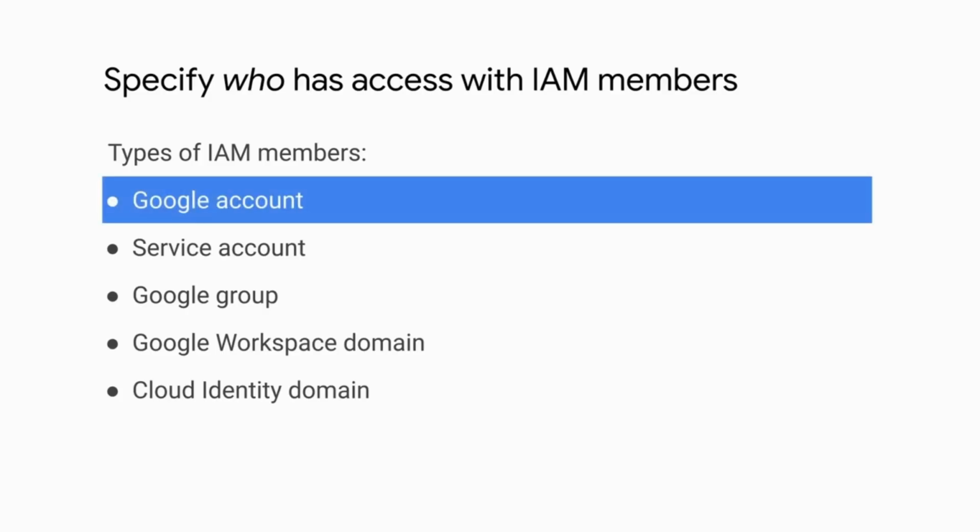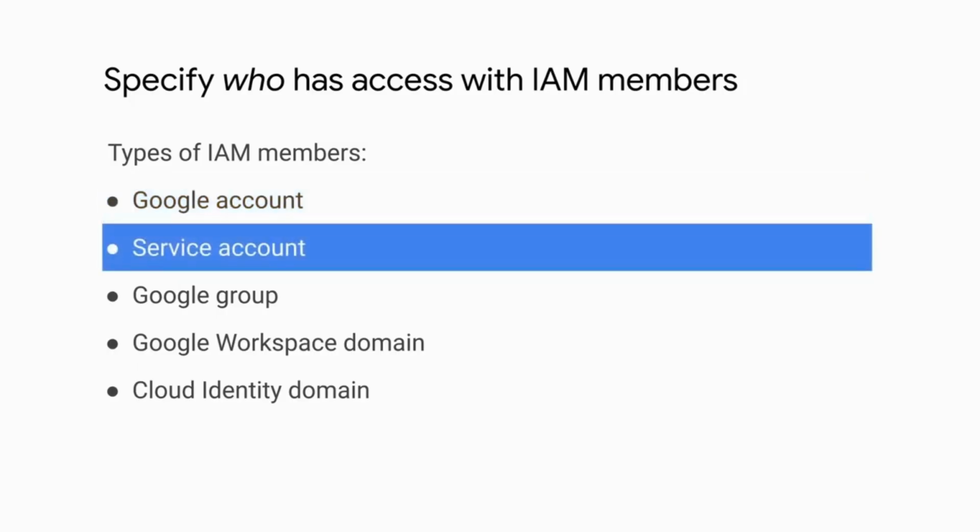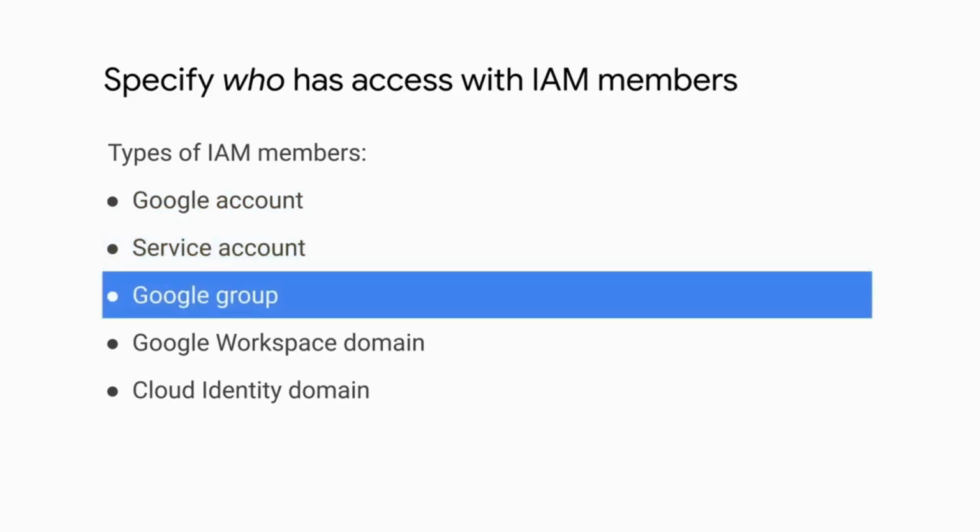A Google Cloud account represents a developer, administrator, or person who interacts with Google Cloud. An email address that is associated with a Google account, such as a gmail.com address, can be an identity. A service account belongs to an application instead of to an individual end user. A Google Group is a named collection of Google accounts and service accounts. Every group has a unique email address that is associated with the group. Google Groups are a convenient way to apply an access policy to a collection of users.